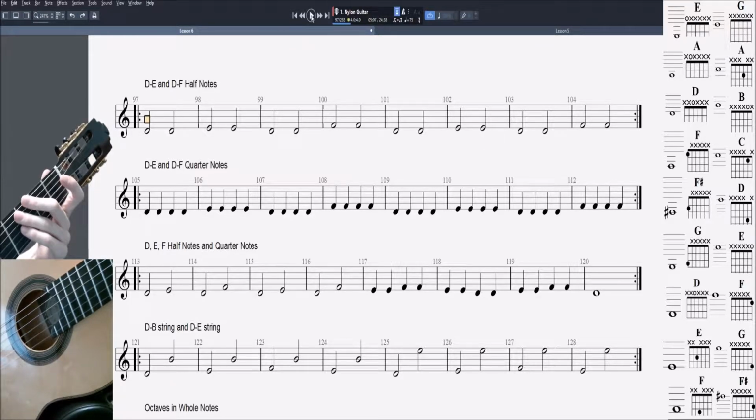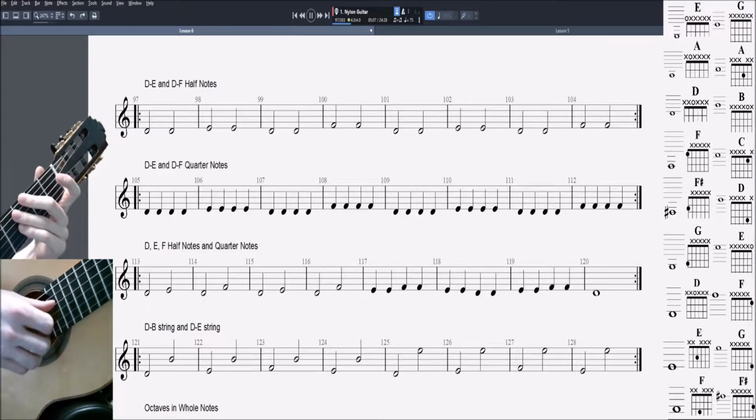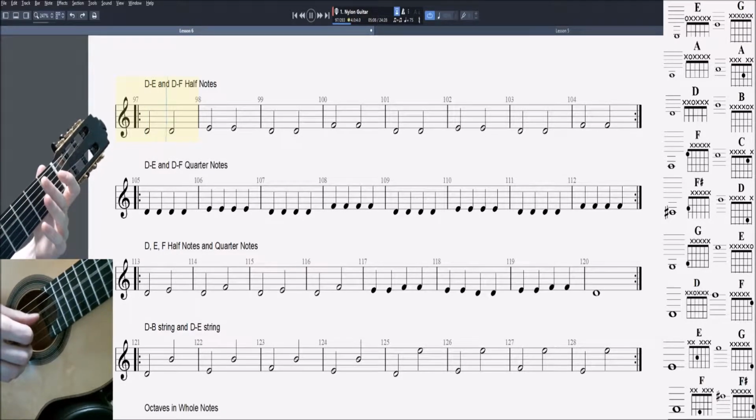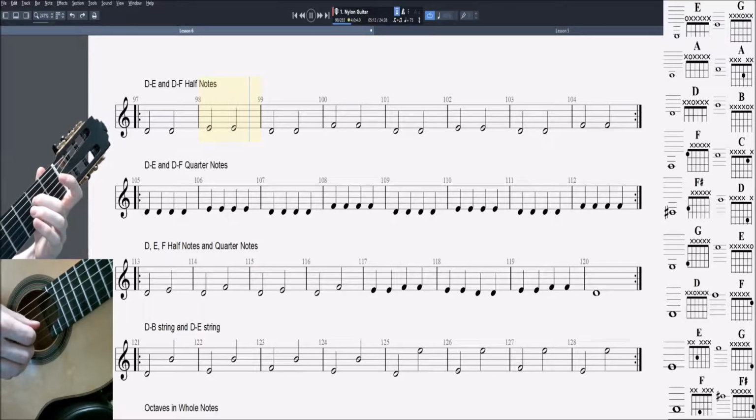Alright, let's go. 4 clicks and we'll start. To E, down to D, F, D again, E, D, F, repeat.